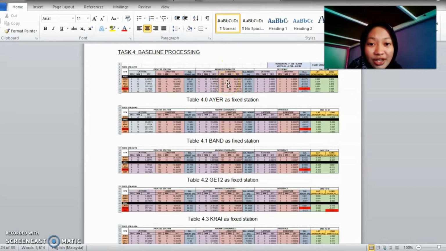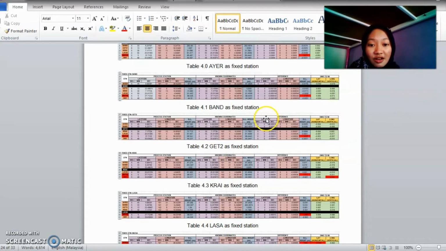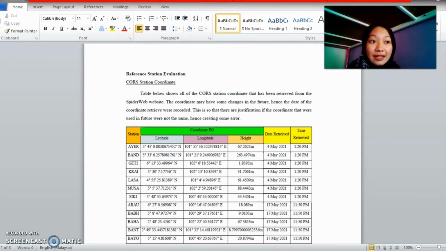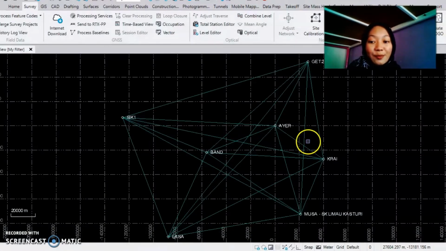So what we need to do is subtract this value from this value to get the difference, because that's what we need to compare. We do the same step for all the other fixed stations. After we have finished all of this, the baseline processing step has been successfully done, and we can proceed with the next part of the processing stage, which is the independent baseline.